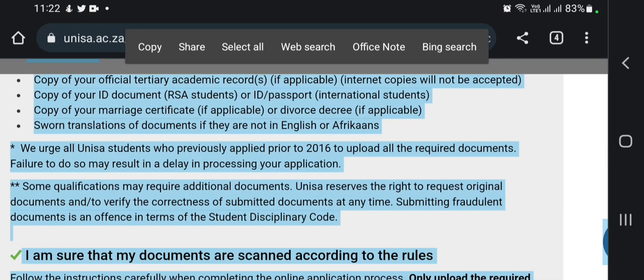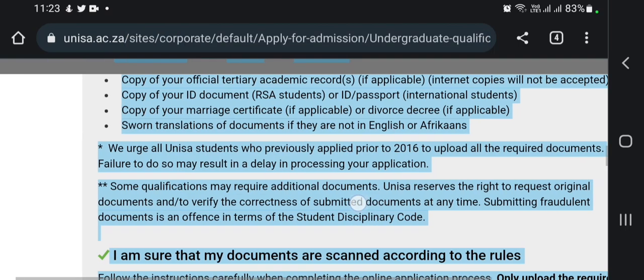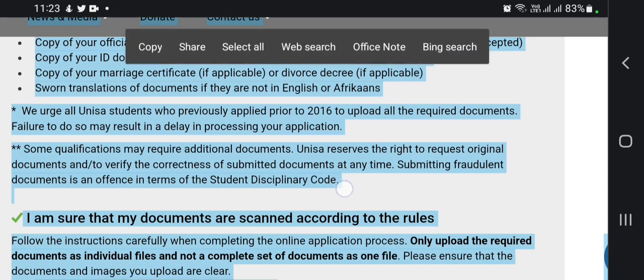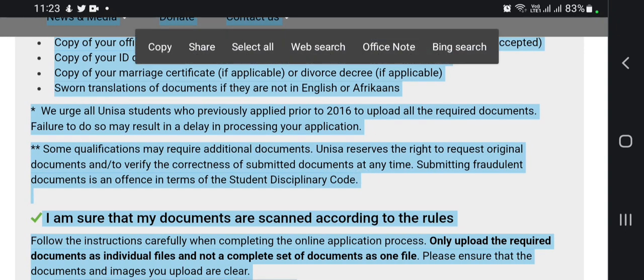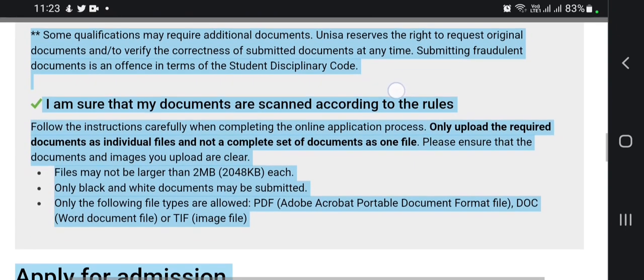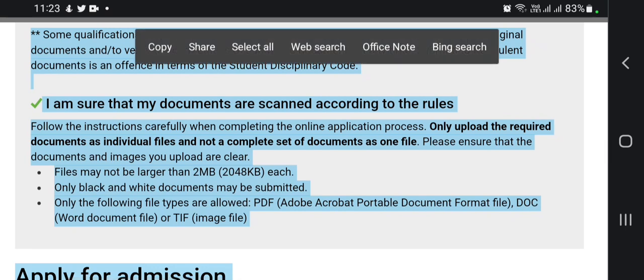Unisa reserves the right to request original documents and to verify the correctness of submitted documents at any time. Submitting fraudulent documents is an offense in terms of the Student Disciplinary Code. Obviously, if you use fake documents or fraud, you might be disqualified. You don't want to be disqualified. You want to study and pursue further studies. So you have to read through this, guys. Very important. Make sure that your documents are scanned according to the rules.